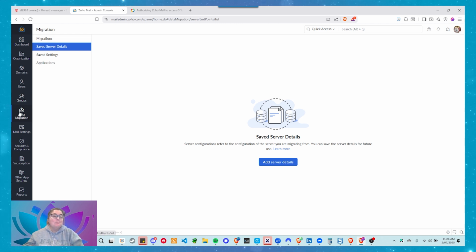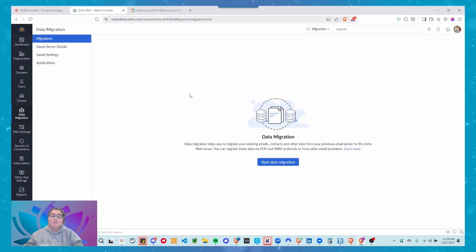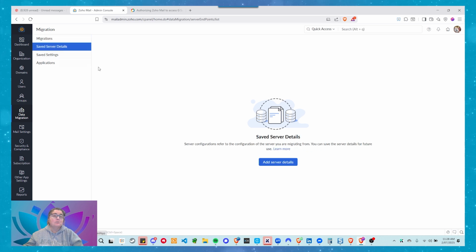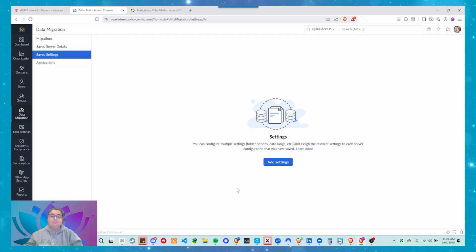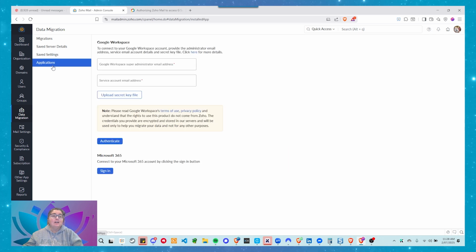And once you're in there, I've actually deleted all of the migrations. I had a whole heap of migrations in here because I've already migrated things into this account from other providers. In here, you've got a couple of things. We've got the migrations. We don't have any migrations started. It puts you straight into saved server details. I've got no server details saved. I've got settings. You can configure multiple items here. Nothing saved. And applications, we've got nothing authenticated.